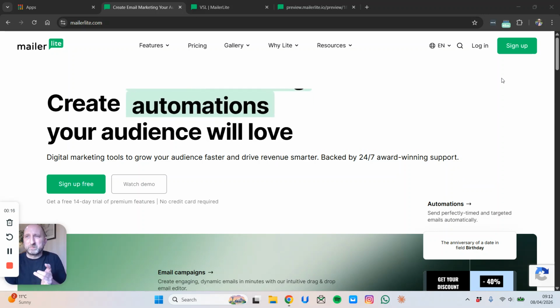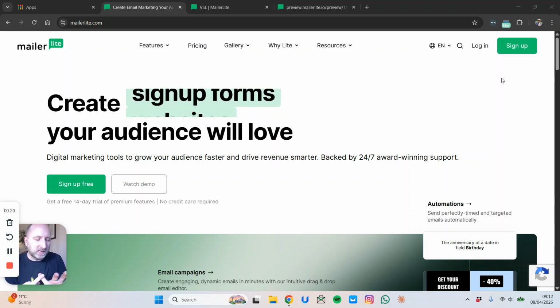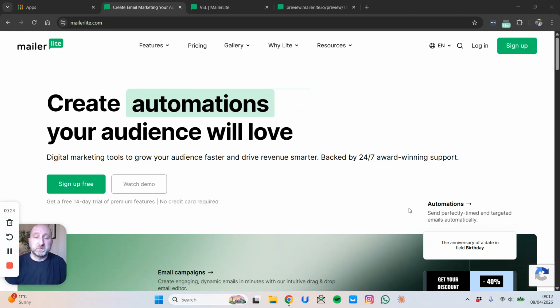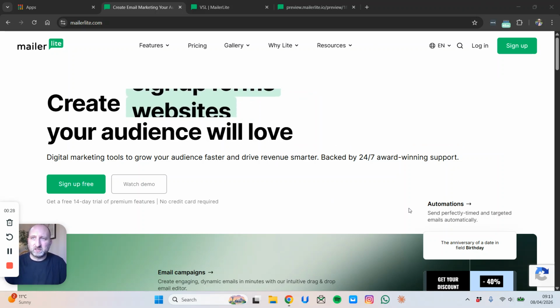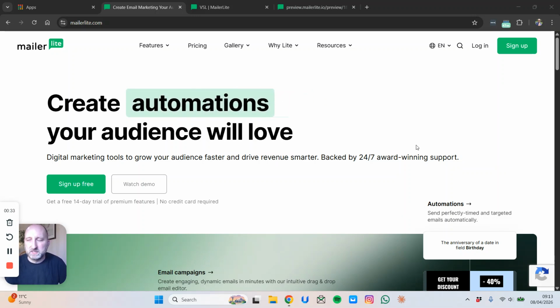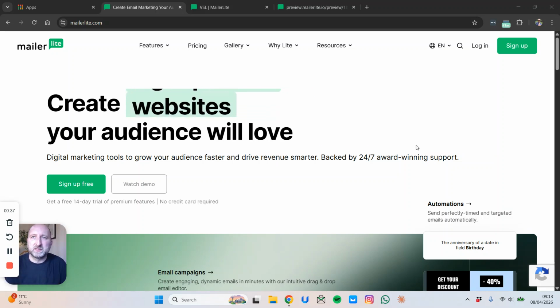ActiveCampaign, Go High Level, Kit.com, MailChimp, Klaviyo, Constant Contact, lots of different types of email software. And the one that I would choose if I was starting off and I had little to no knowledge of how to use these things, I would go for MailerLite. Two reasons. One, it's very intuitive and it's very simple to use.